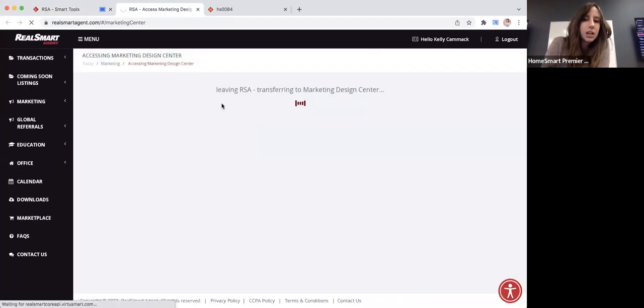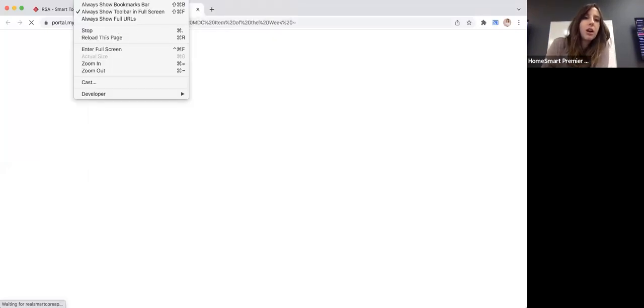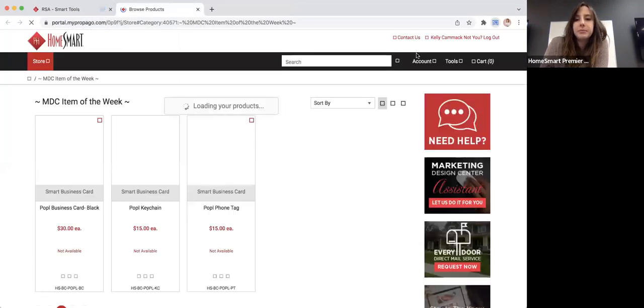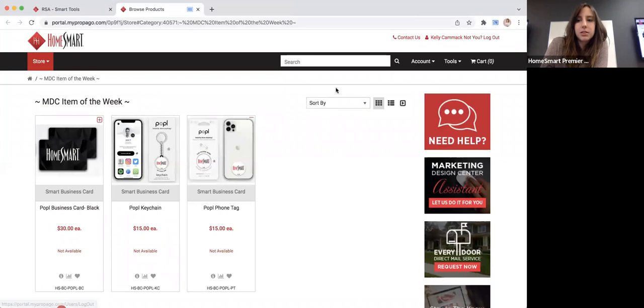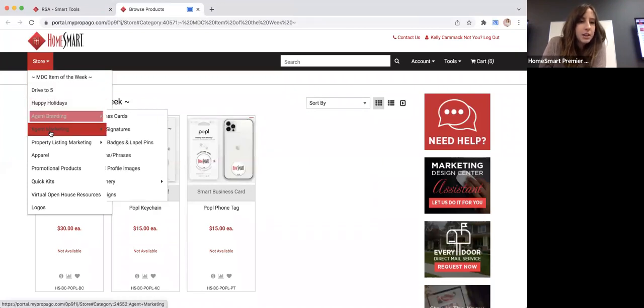The Marketing Design Center, when you click on it, is going to take you to another website that has a whole bunch of marketing materials for you, whether it's signs, business cards, things that you can pay for like postcards, or free things like your email signature and social media posts. They have so many different things. Once you click on that Marketing Design Center tab, you're going to go to the store drop down menu and then just start playing around.